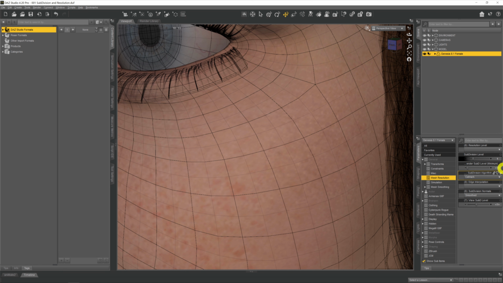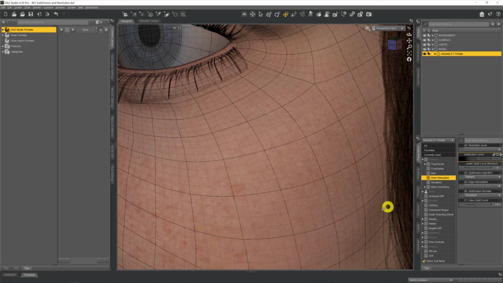Now, if we move from subdivision 1 up to subdivision 2 just by hitting the little plus sign, we can see that there's even more detail now that's been added to the model's face as the resolution has got higher. We now have 16 times, as you can see, 4x4, 16 times as many polygons in our model overall than what we had at subdivision 0. Most character models, as I mentioned earlier, come as a default at subdivision 2. So this is what you'll normally get when you load in a brand new model.